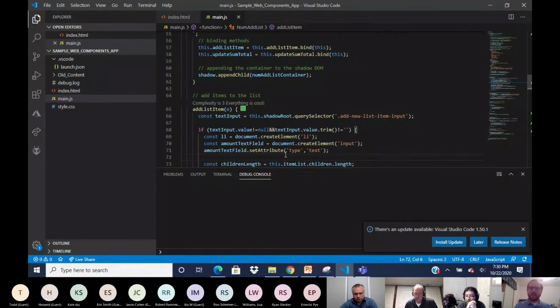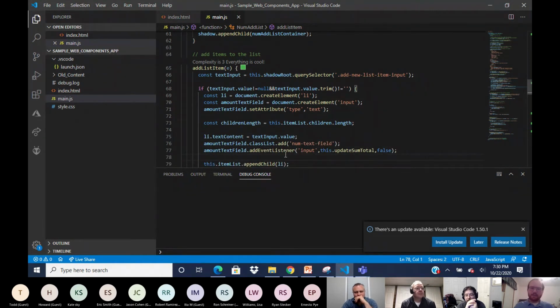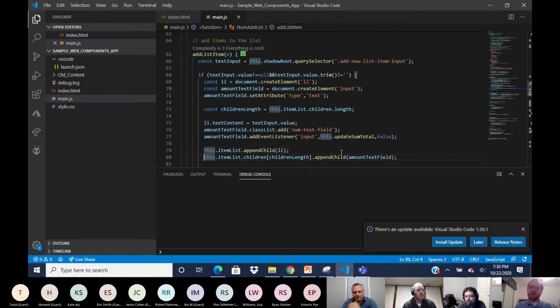It'll create an element, li, which is a list item. Then it also creates an input element. So this is taking the input text value here, and when the element is created, it adds a class numText field, and then it adds an event listener. So this is the event listener for when I type in a number. This is what listens to it. And then this is where it officially appends the element to the list.